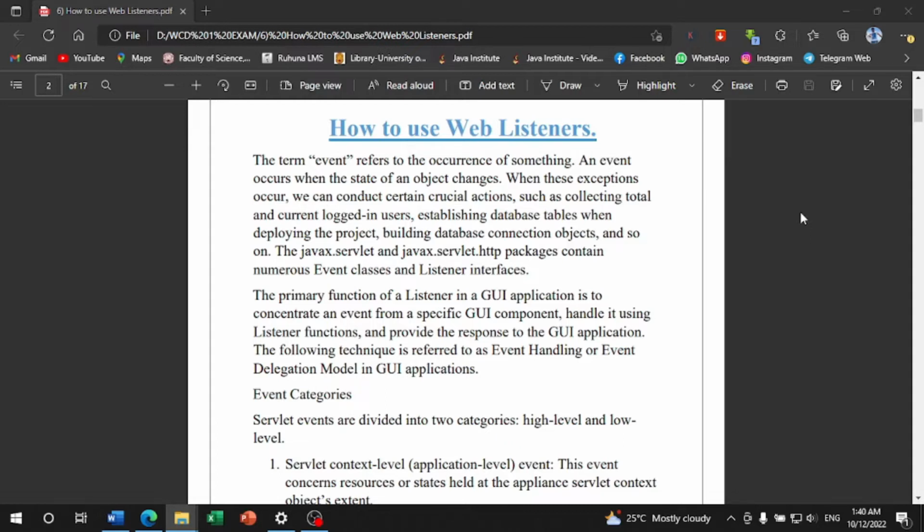When these events occur, we can perform certain actions such as collecting the total and current logged-in users, establishing database tables when deploying the project, building a database connection object, and so on. The javax.servlet and javax.servlet.http packages contain numerous event classes and listener interfaces.